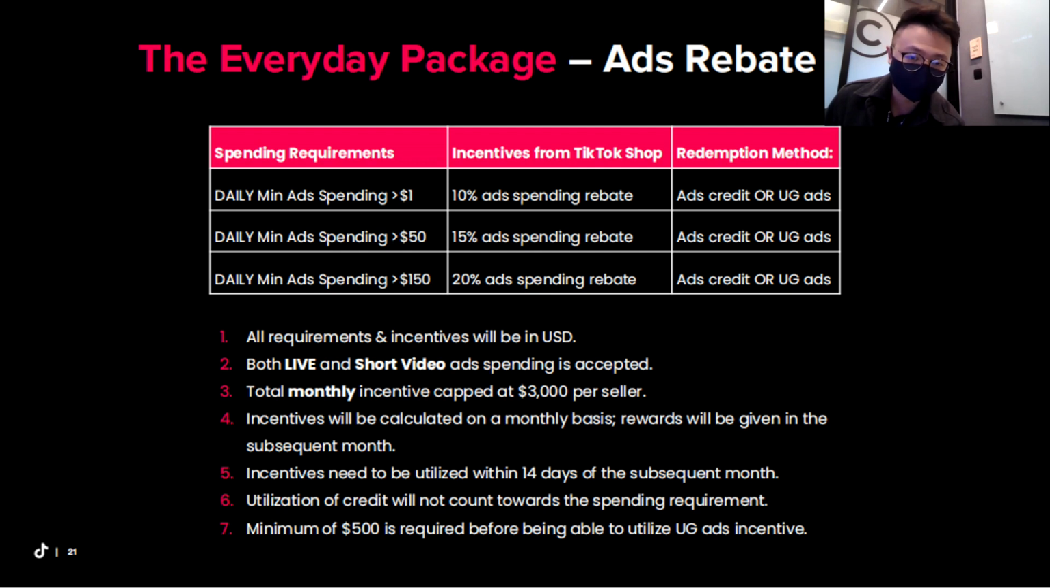So to give you an example, let's say you run ads in December, however much you do run. We will end up crediting your incentives in the month of January. So this will be a rolling everyday package. You should spend as much as you can as early as possible so you can enjoy the incentives the next month. You'll also need to use your incentives within 14 days from the time you do receive them.